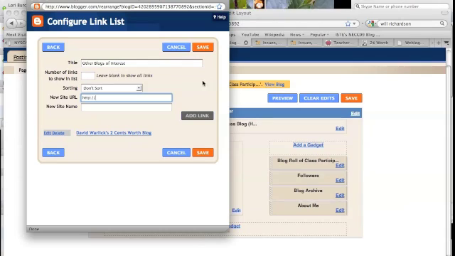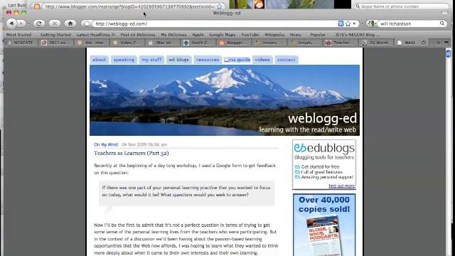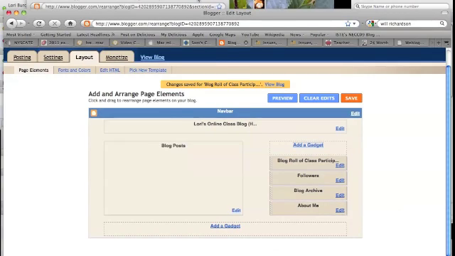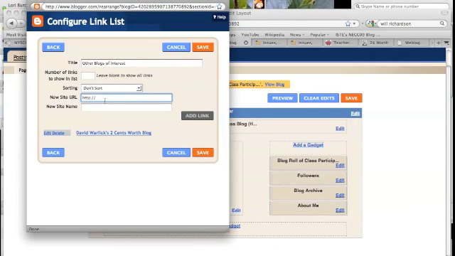And now I'm going to put in another one. So I'm just going to go to another blog. This is Will Richardson's. I'm going to highlight up here and Control C to copy and go back over to Blogger and again highlight and then Control V to paste.